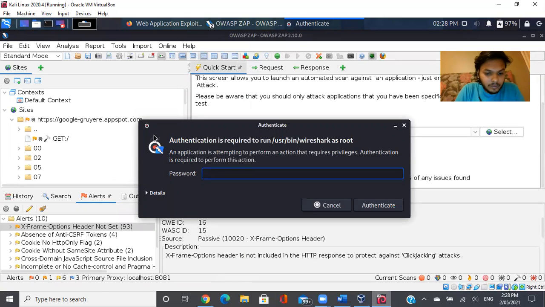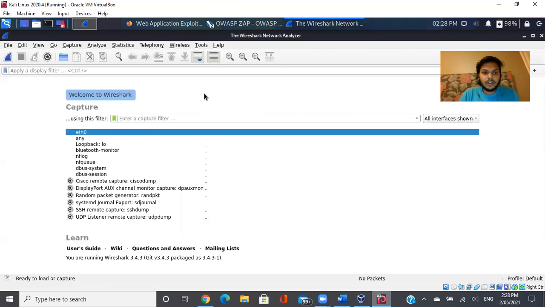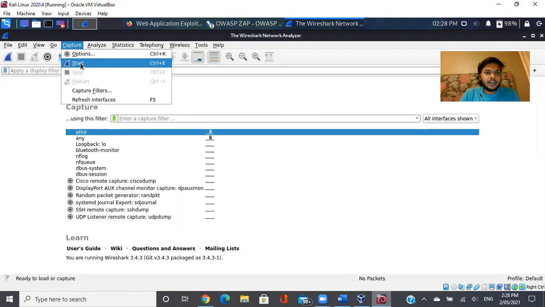This will ask me for the credentials. So yeah, this is the Wireshark platform. Wireshark is basically a network monitoring tool. We can directly start the network scanning from here. This is the start button, or else we can go to capture and start.